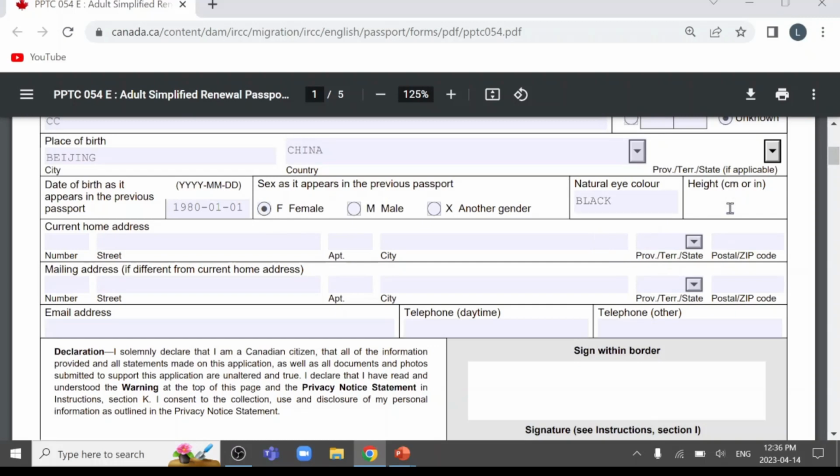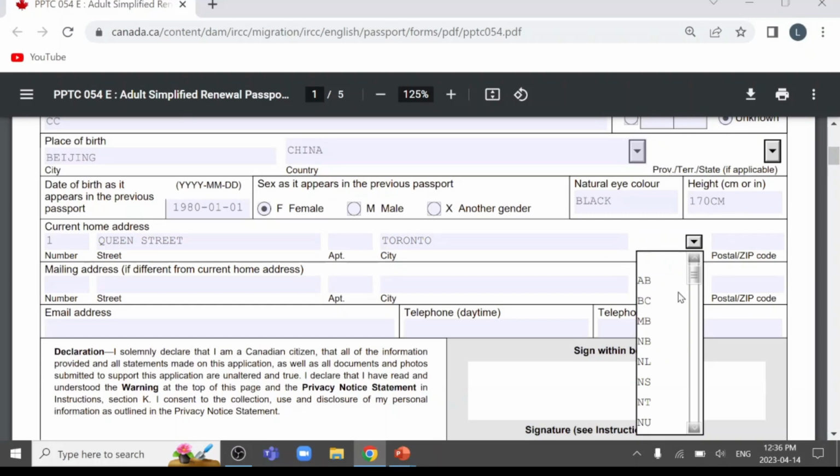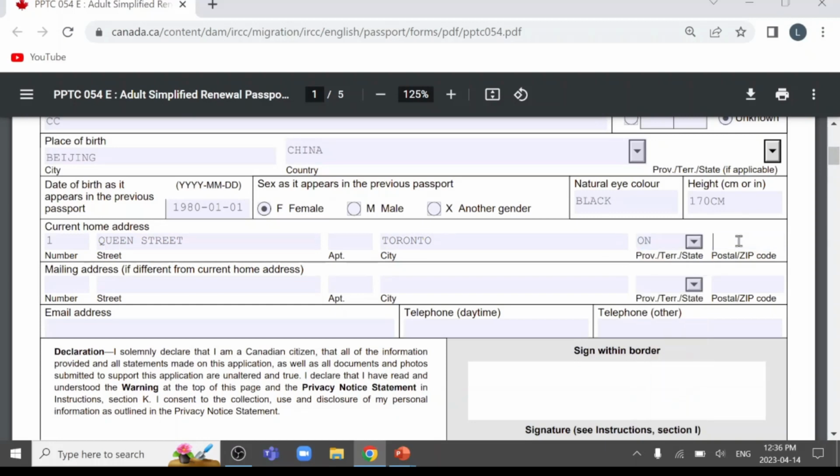Home address, let's say 1 Queen Street. So all the information is fake and just for your reference. City, Toronto. Province, Ontario. Zip code 1X1X1X.